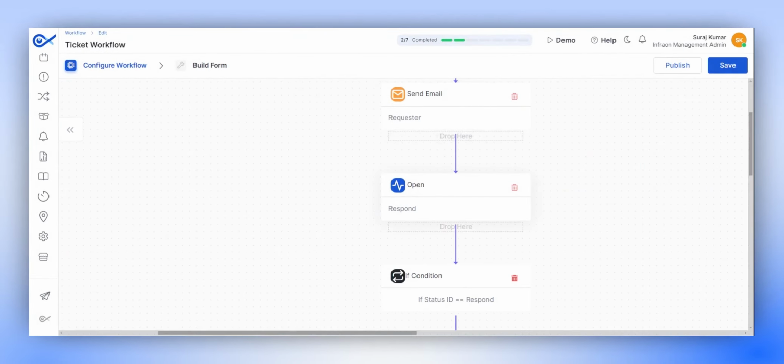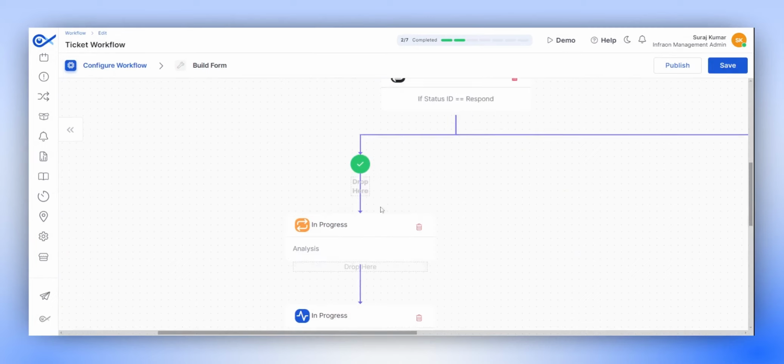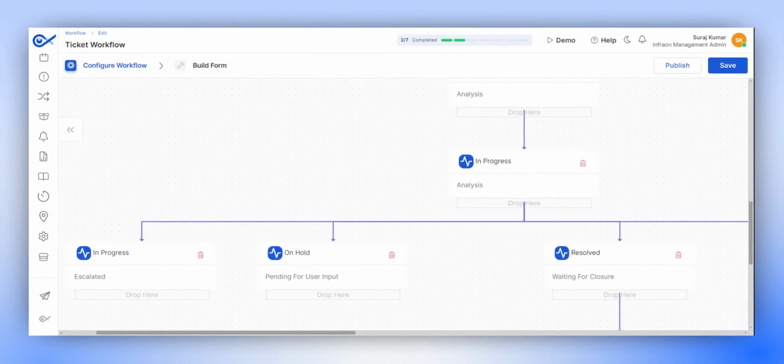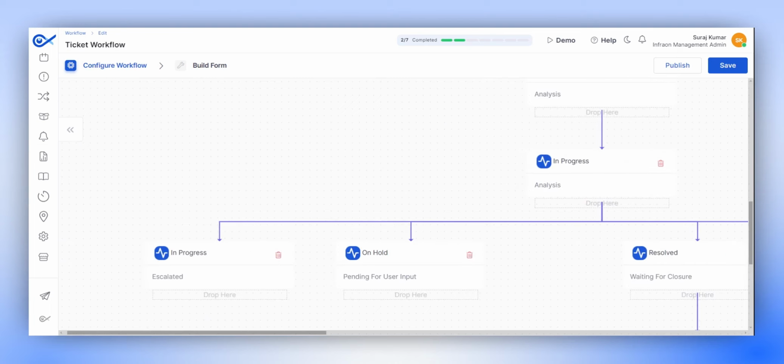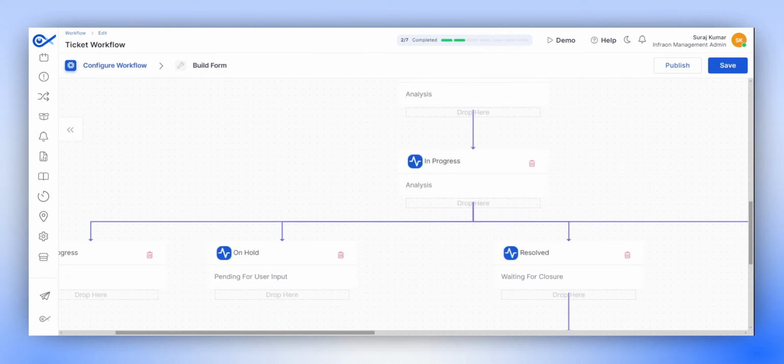After that, in the open responded state, it indicates that a technician has responded to the ticket and has started working on it. Once the status is set as open responded, it will directly trigger the in-progress analysis state. In this state, there are different statuses, including in-progress escalated, which is used whenever there is an escalation in the ticket, allowing the technician to change the status accordingly.